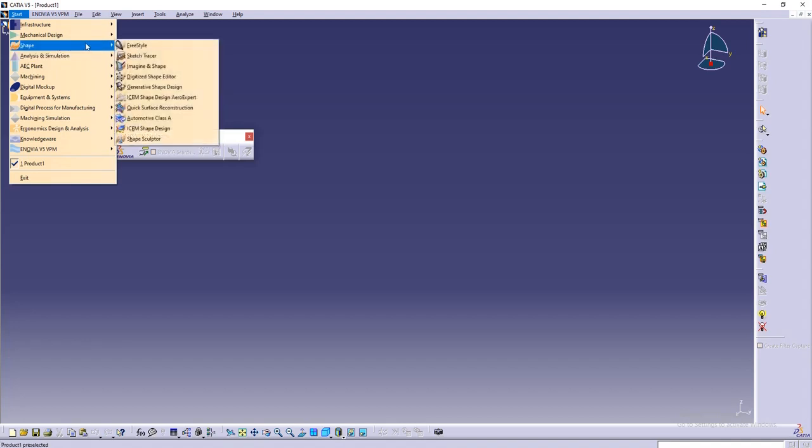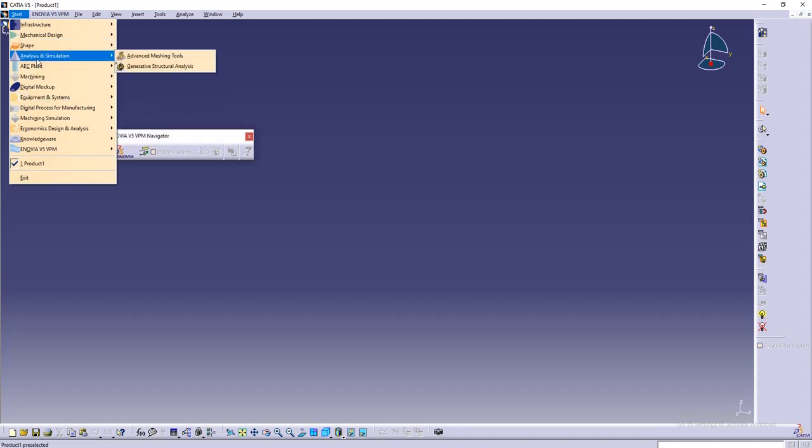Alias is the most used software for automotive design. So they combine this and they use it. And also there is the analysis and simulation where you can create a mesh and generative structural analysis. So you can do stress strain analysis on whatever product you have created.